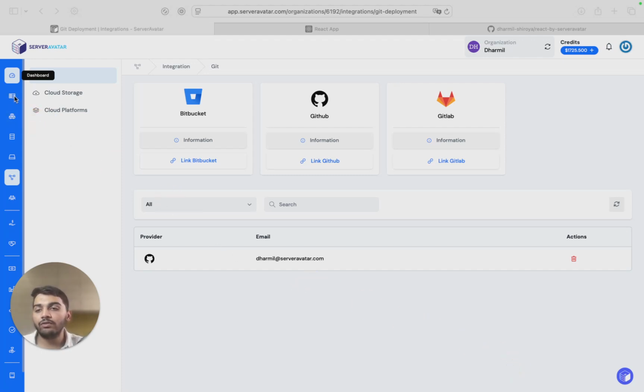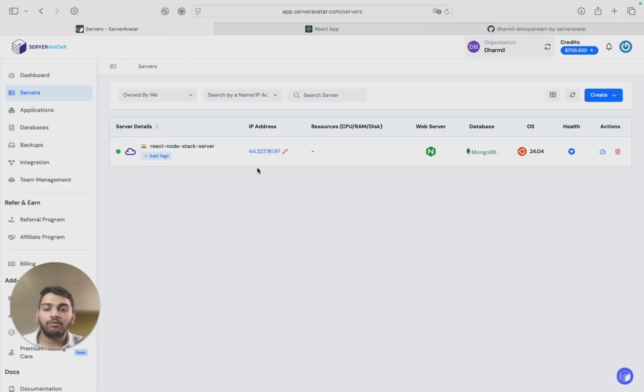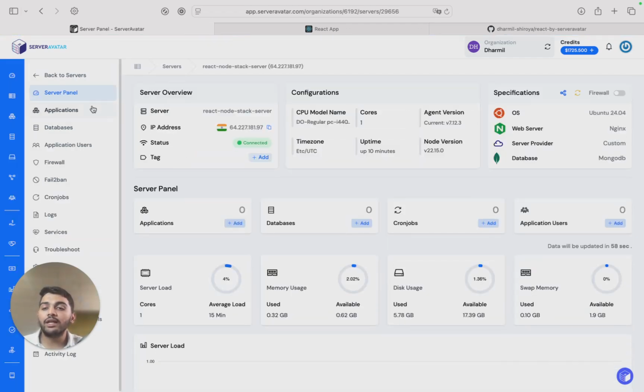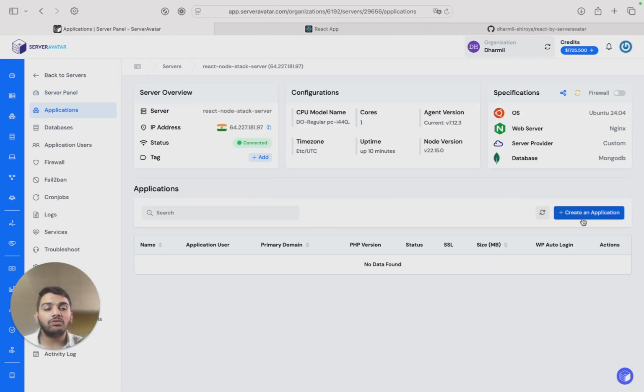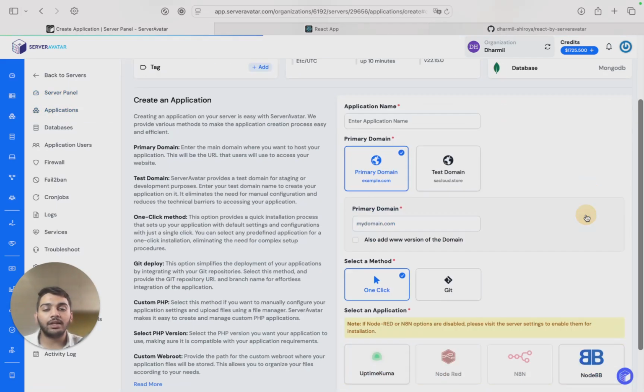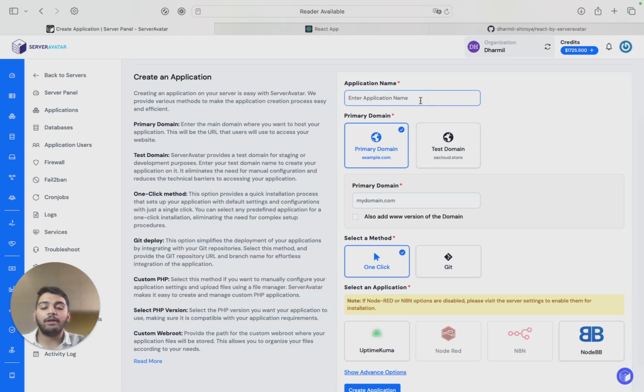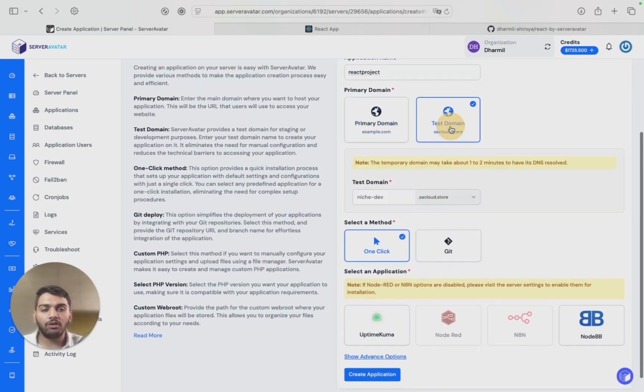Okay, so we will go to the servers. We have the React Node Stack server. Okay, we will go there. Our first step is to create an application. So here you can go to the application section. Here you can see a button to create an application. Here give the application name. This is the React project. You can name it according to the project. Okay, test domain. For the test domain, I will give it as react.serveravatar.